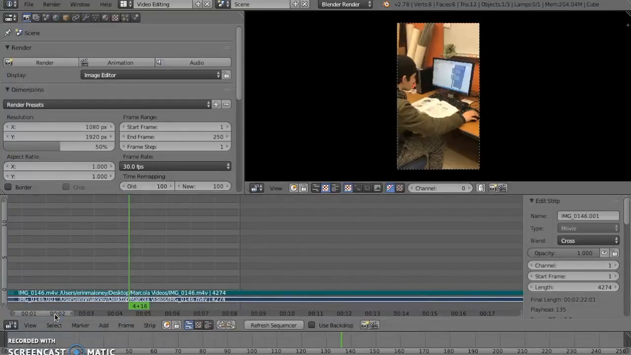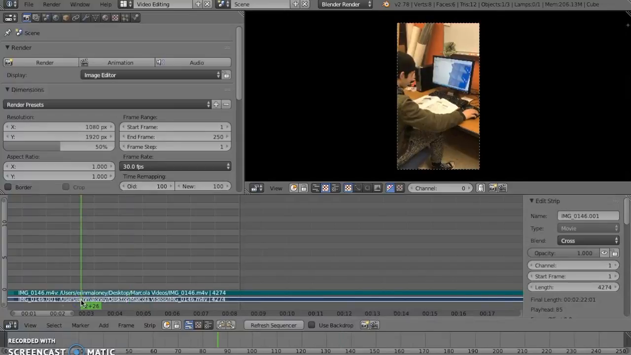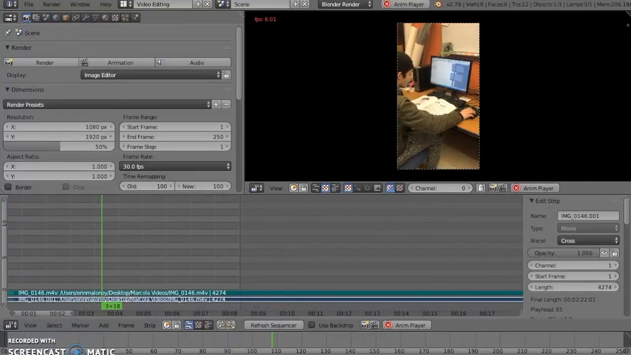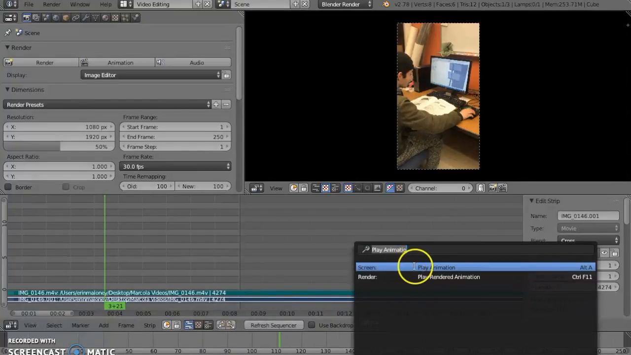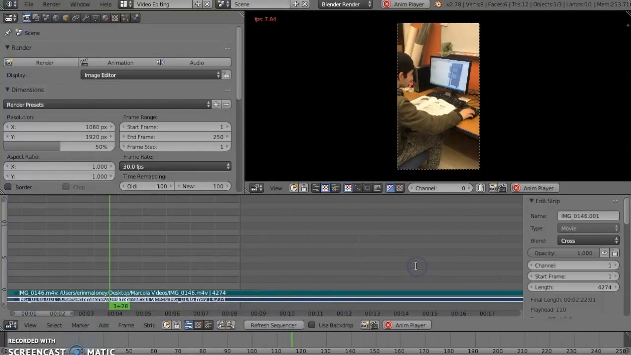And then finally, I want to show you that you can go ahead and play the video. You can either use one of these two buttons down here in this control, or you can hit the space bar on a Mac and go ahead and play the animation that way.